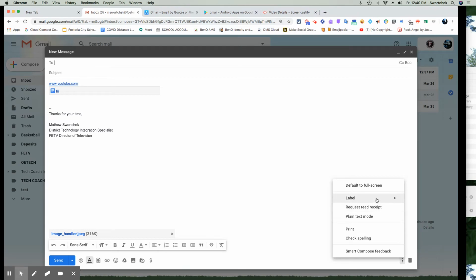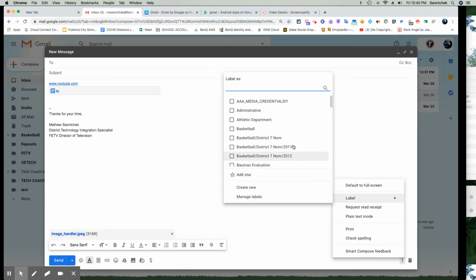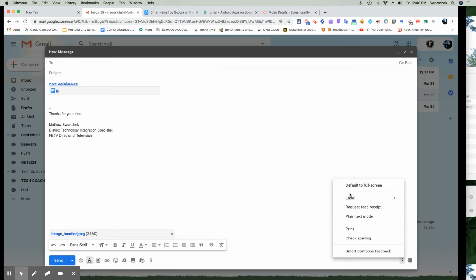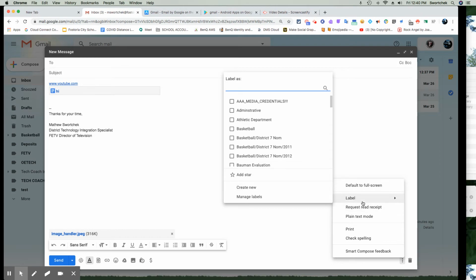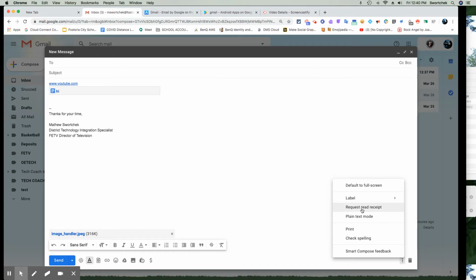You can label your email by putting it into a label, which we'll talk about here in a little bit. Create new labels. You can manage labels or even add stars. Stars are making something important for yourself so that you can sort them. Request a read receipt. So if you want to request a read receipt, that means that you are asking for the recipient to send you an I read this receipt.